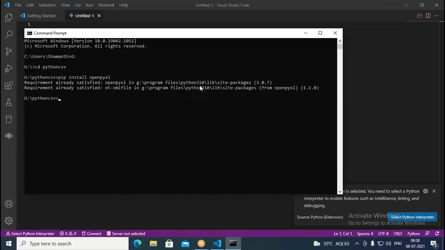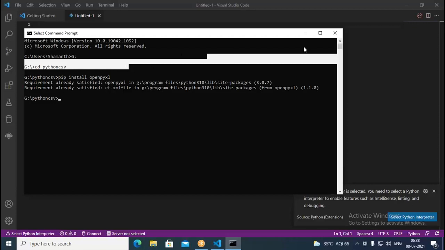This is the folder where I have installed Python: G program files Python 3.10, then lib and site-packages. In the site-packages folder, all libraries get installed globally. Whenever you install something, automatically it's available in site-packages. These are the packages available with Python. If you create your own package or module, that also you can create, but we use it in a different way. Earlier I have shown you how to use such things.